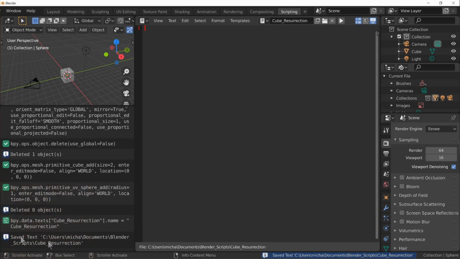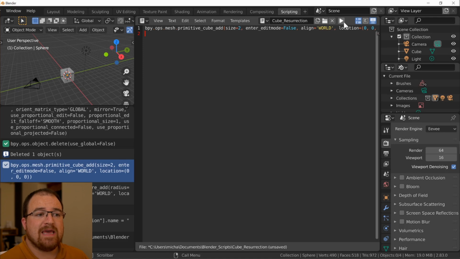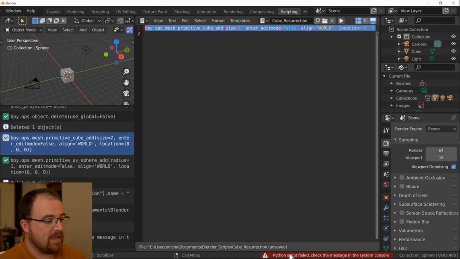Let's go ahead, grab a bit of code from over here, which was the, oh, where's it gone now? Primitive cube add, this one here. Let's copy that and paste it over here. Are we done? Well, let's hit play and see. No, we've got a red warning at the bottom and also over on the info editor as well. Python script has failed. Check the message in the system console.